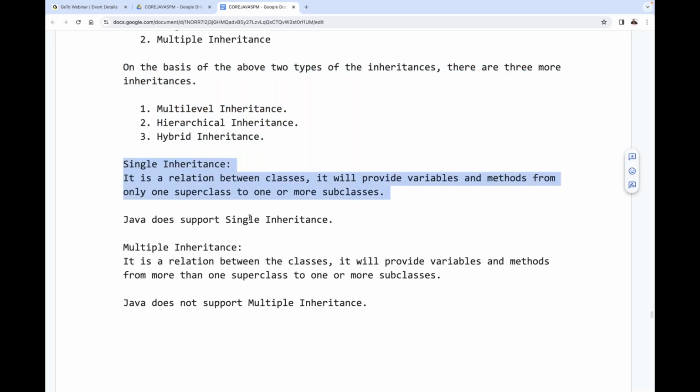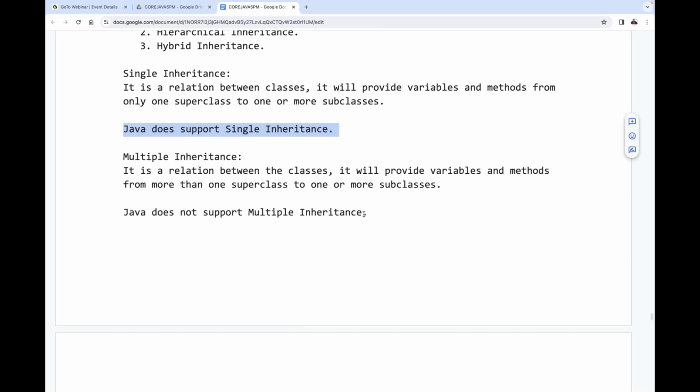Single inheritance, here we are understanding. It is the relation between classes. It will provide variables and methods from only one superclass to one or more subclasses. Here we have a condition on the number of superclasses only. We don't have any condition on the number of subclasses. Please try to understand it. Java does support single inheritance. Java does support what? Single inheritance.